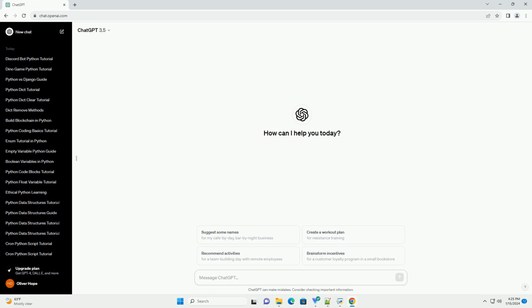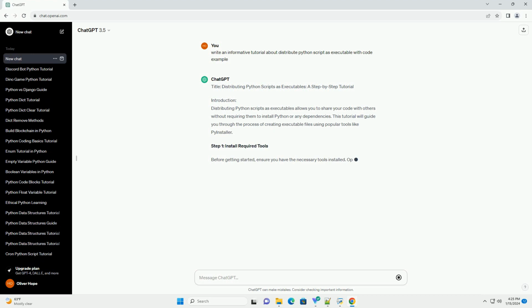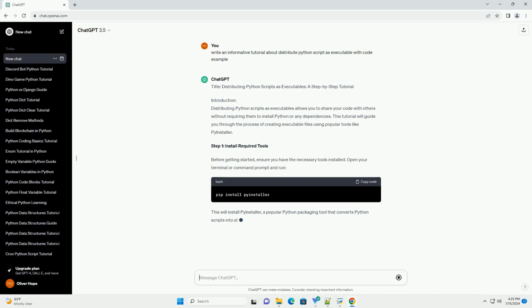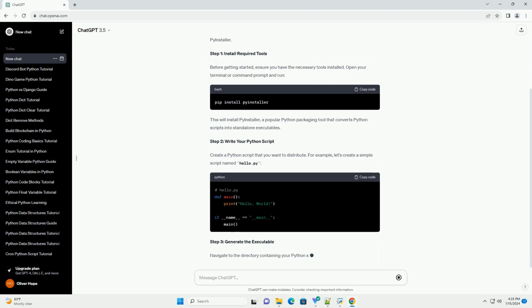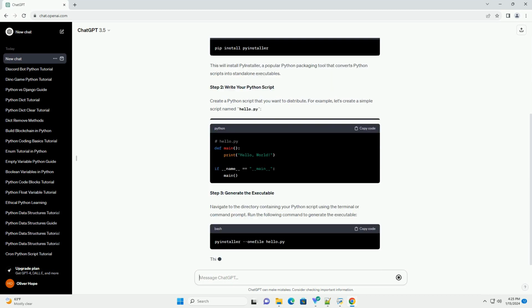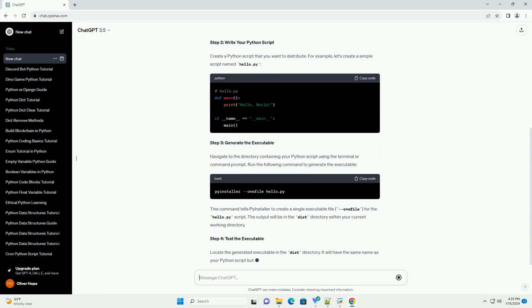Title: Distributing Python Scripts as Executables, a Step-by-Step Tutorial. Introduction. Distributing Python scripts as executables allows you to share your code with others without requiring them to install Python or any dependencies. This tutorial will guide you through the process of creating executable files using popular tools like PyInstaller.